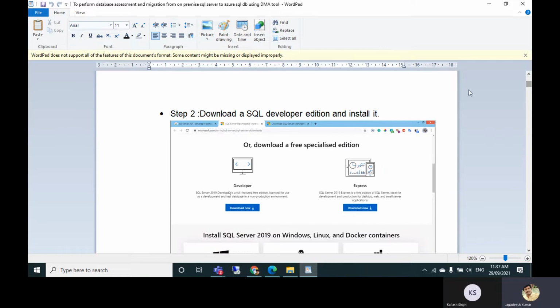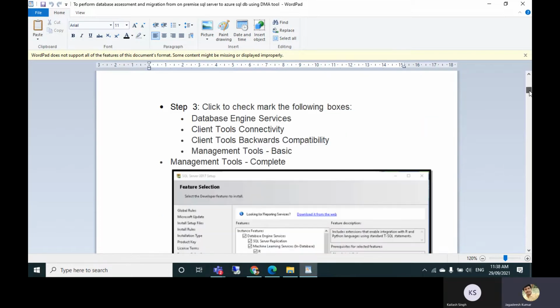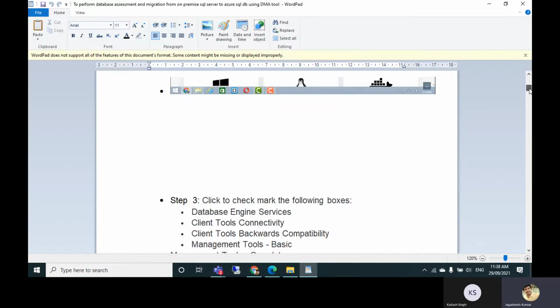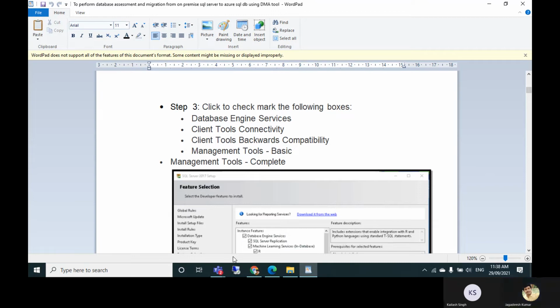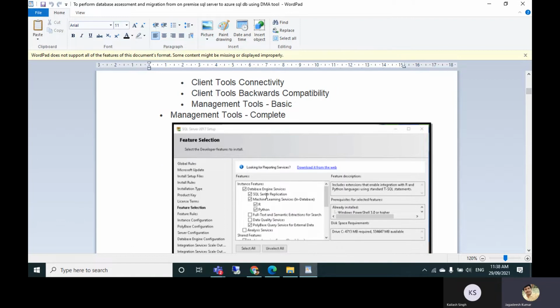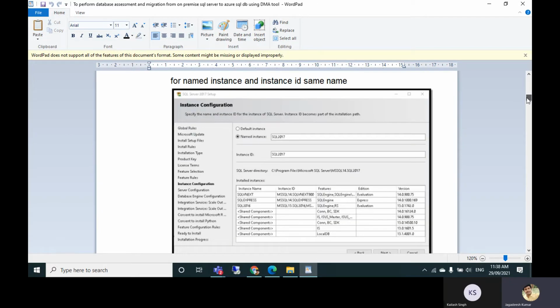First, we go to the SQL download page and choose the SQL Developer version. Just download that and start. Click the MSI package and give next. After clicking that SQL package, you can see an image like this. We need to select Database Engine Services. This is the important thing we need to select to perform this operation. Then give the next button.